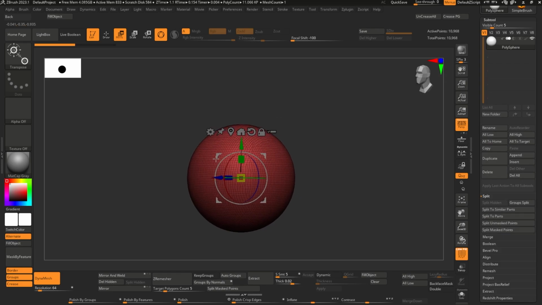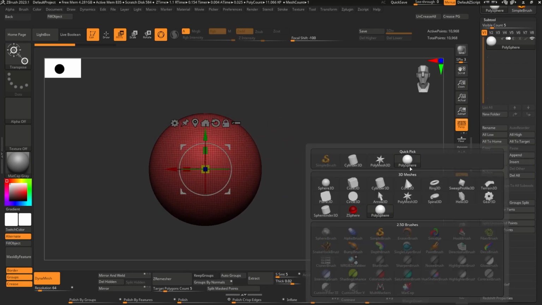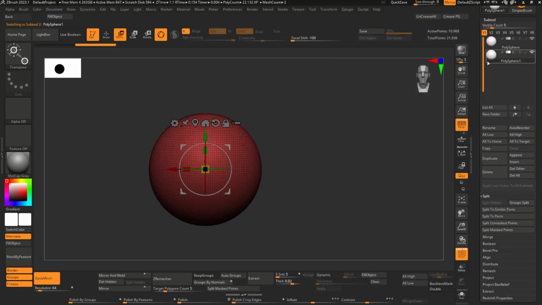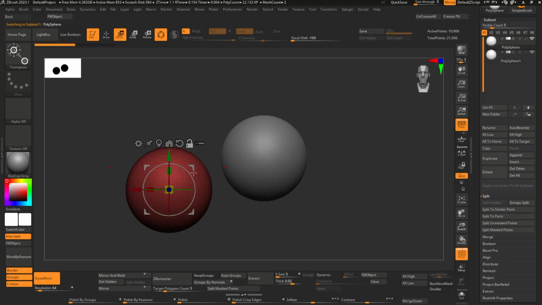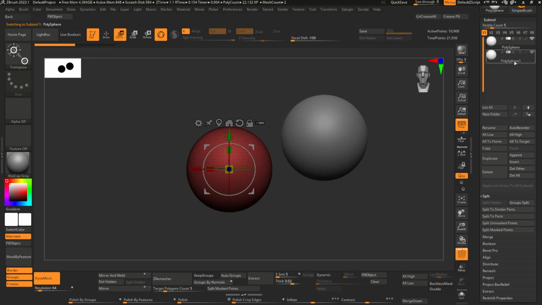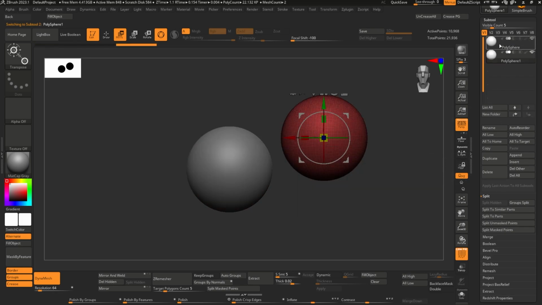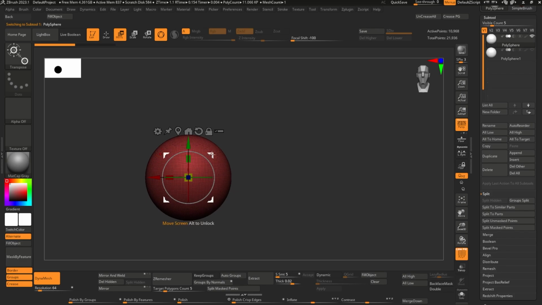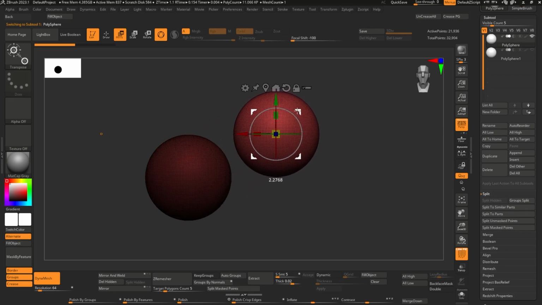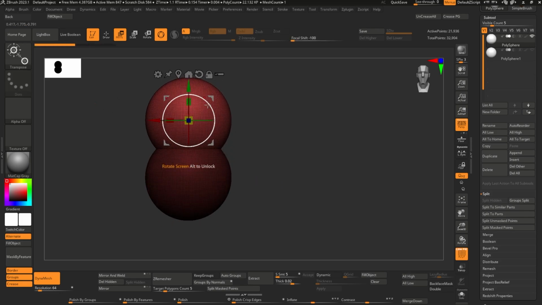Another principle of polygroups is that rather than having two subtools, so if I appended this and then I moved this to the side, okay, now I have two spheres. If I wanted two spheres, I could, instead of creating two separate subtools, I could just create it within the same subtool. I can do this quickly by just holding Control and clicking and dragging any move tool. So I can do that.